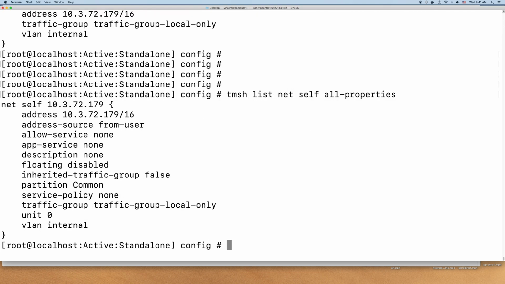Okay, here it shows more hidden fields. One thing I noticed here is the self IP has the property allow-service, and the value is set to none. By default, when the self IP is created, the value is none, meaning it does not allow any services for the self IP. So what if we change this?